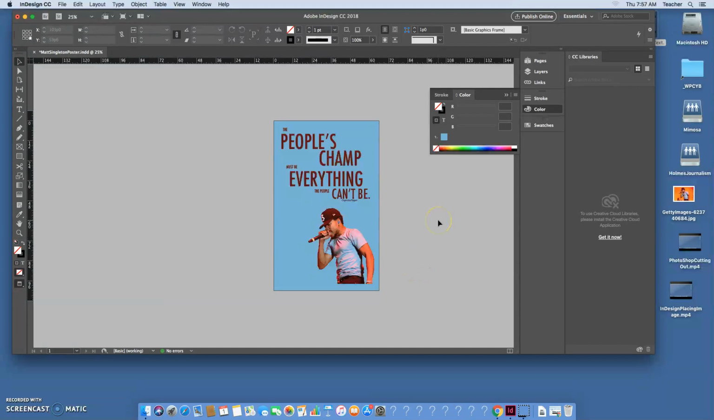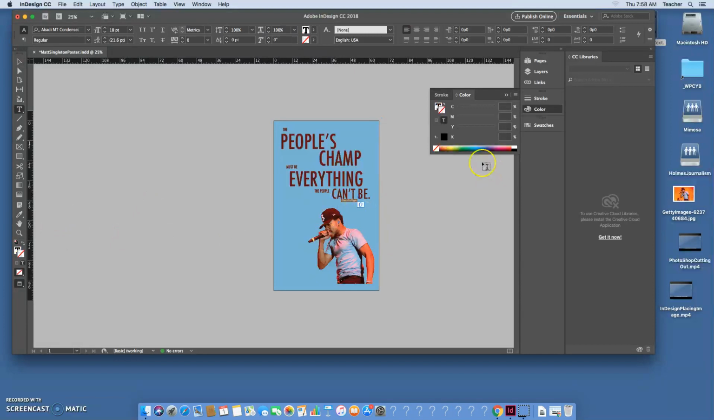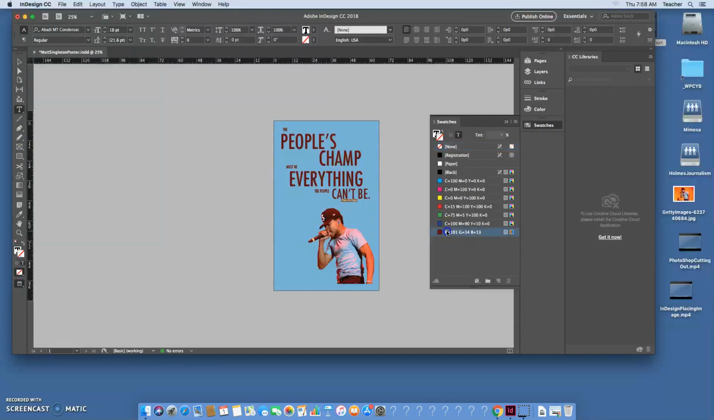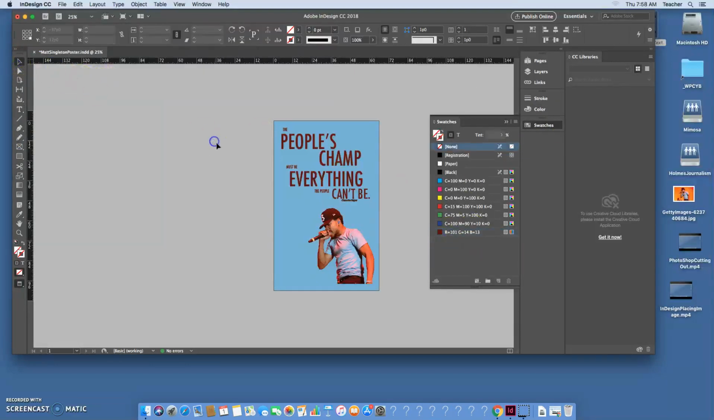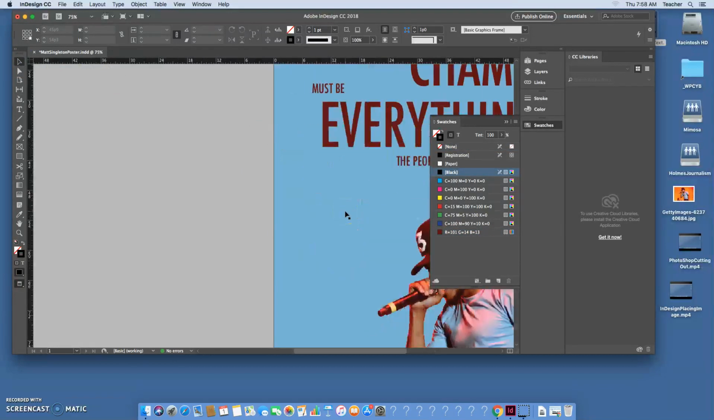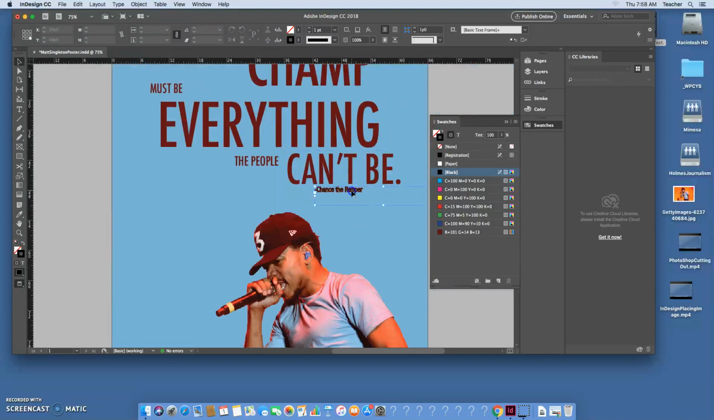So you should know how to manipulate color on here now. Pay attention to whether you have your fill selected or your stroke selected. You should know how to use the eyedropper tool and move things around. So get your poster how you like it, get it finalized, get it looking the way you want it to look, and then you can save it and export it, which will be the next thing that I show you how to do in the next video.